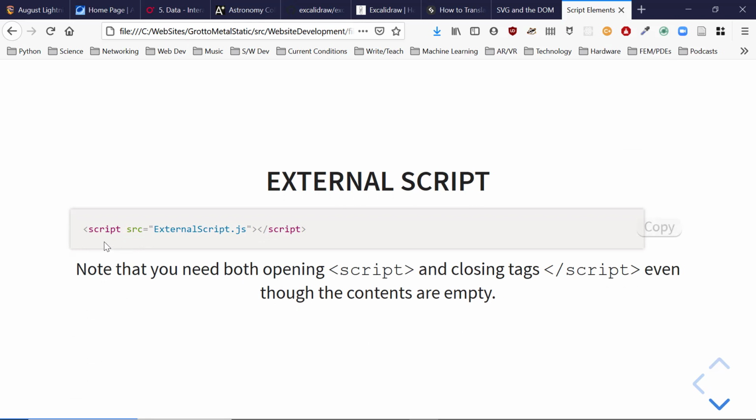Script tag, contents, closing bracket. Script tag with an external script, script source, external whatever. You can have relative or absolute URLs in here. Script source, empty, and a closing tag. You need both the opening and the closing tag. Certain browsers will do weird stuff, so just use them both. Most editors and linters will help remind you of that.